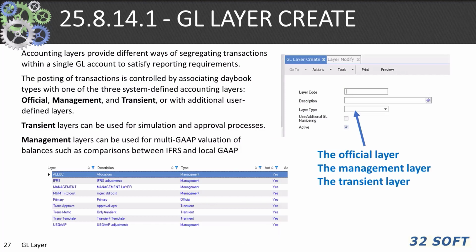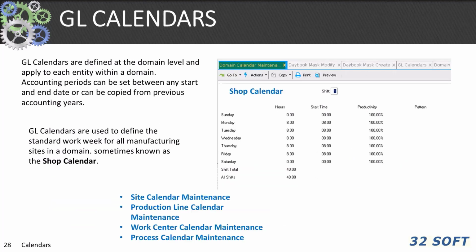Accounting layers provide different ways of segregating transactions within a single GL account to satisfy reporting requirements. The posting of transactions is controlled by the associated daybook type with one of the three system-defined accounting layers: official, management, and transient. Calendars are often overlooked as tools for financial analysis.